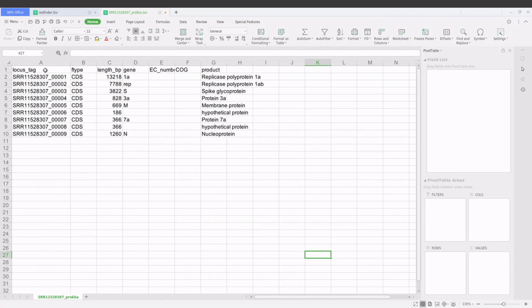So we have the locus tag. We have the CDS, that's the type, so that means all these are CDS. Of course, we are dealing with an RNA virus. We also have the length and we also have the gene. These are the genes. And we also have some information and we also have the products.